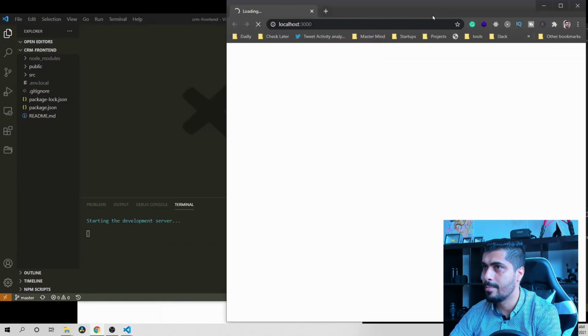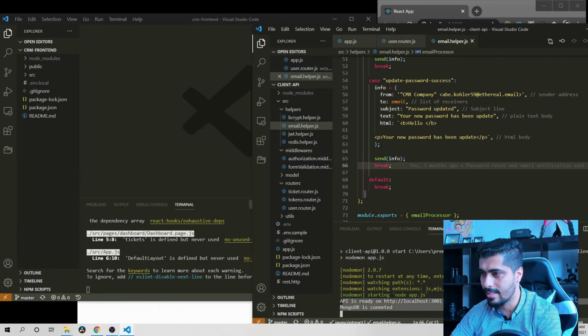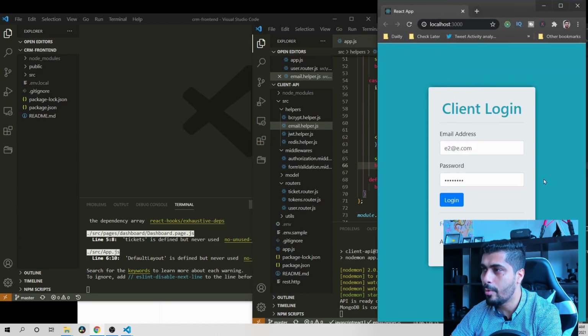Okay, our front-end application is loading on our browser. So our backend is ready as well. As you can see, the application is ready on localhost. Okay, yeah, our application is open.